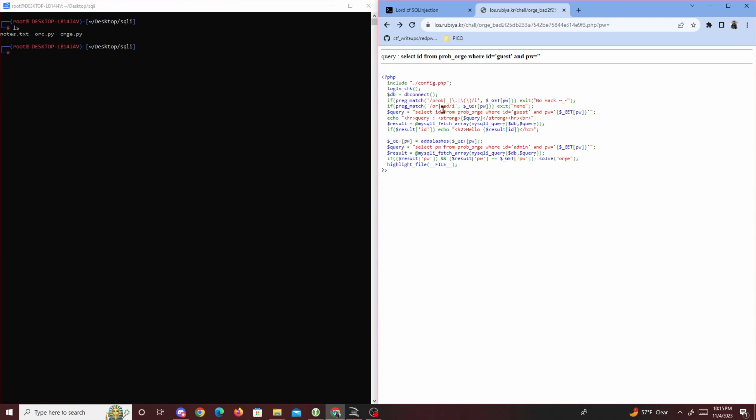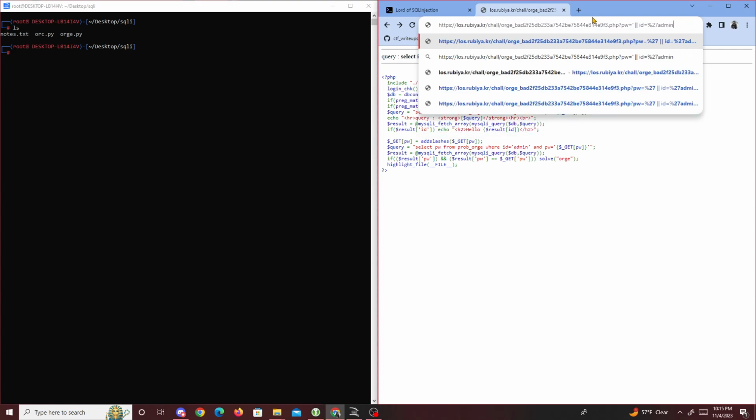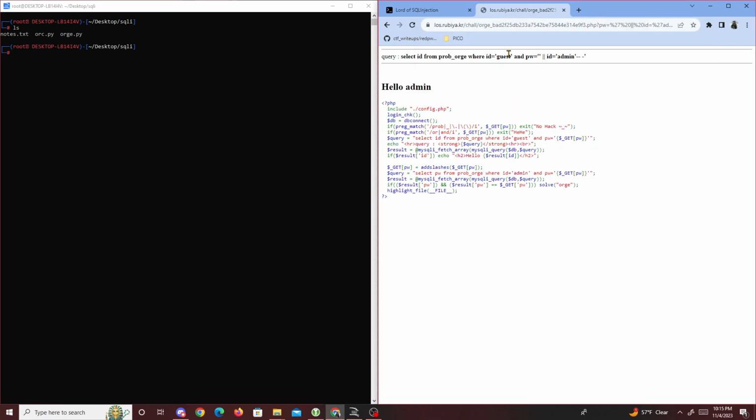But like we learned from the previous challenge, you can represent OR in a different way. One way to represent OR is by simply adding the two pipes. So if we just do admin, close it, and then add this, we see that OR is represented somehow. So they're not filtering out the two pipes, only the literal words OR and AND. That helps us bypass this.